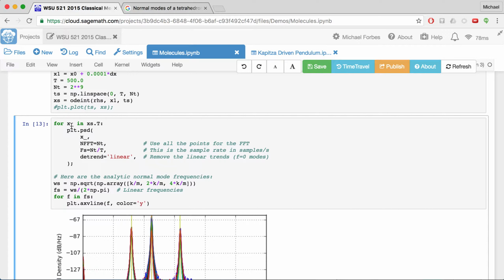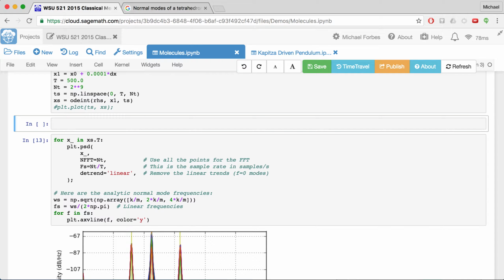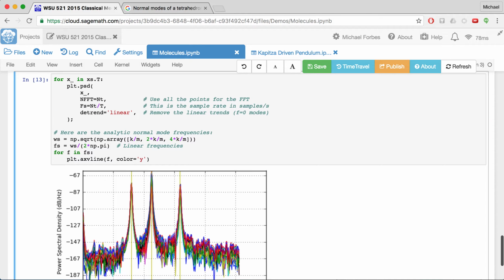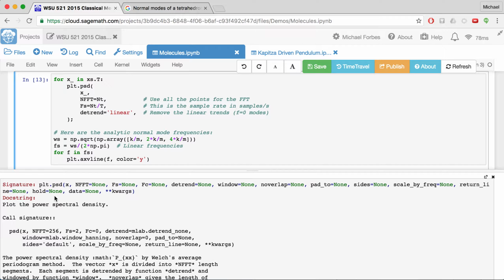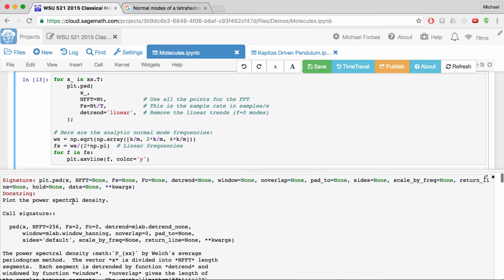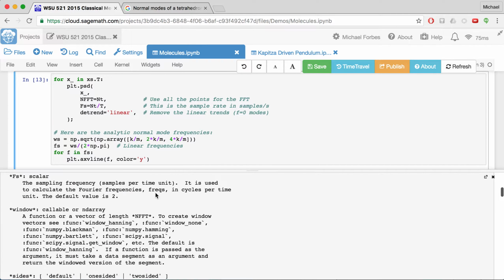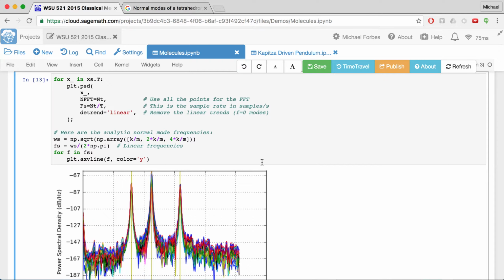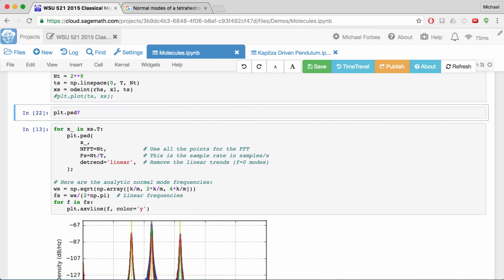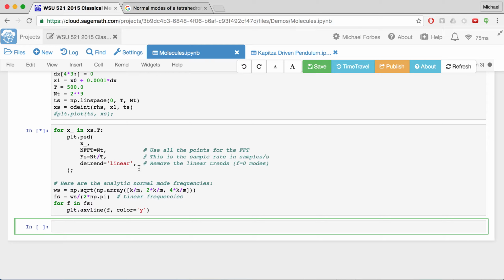All right, so for each x, we're going to plot what's called the power spectral density. If you want to see what this does, you can take the plt.psd function, put a question mark after it, Shift Enter, and the signature and all the details will be shown down here. This computes the Fourier transform. It does it at a certain sampling frequency, shows you the frequencies, and then plots it very nicely. It also does some windowing to deal with the fact that our signal is not actually periodic. So I'll let you look at that.